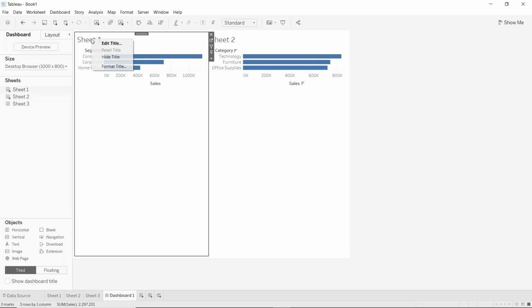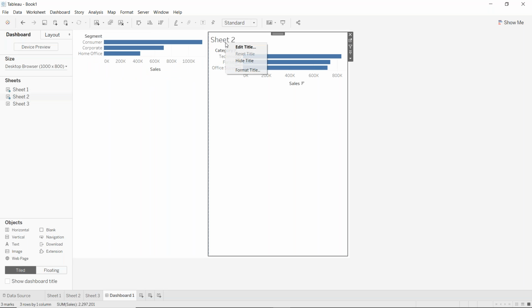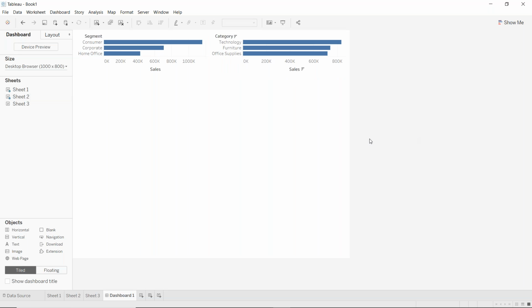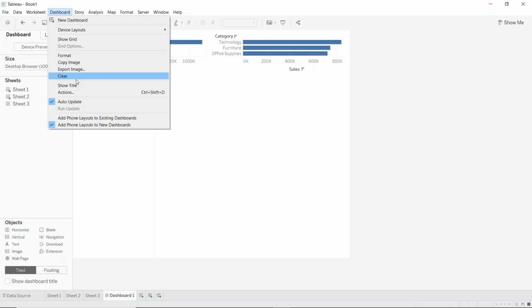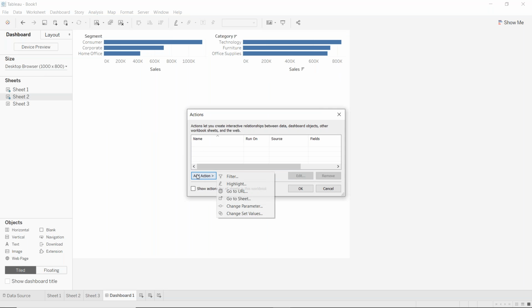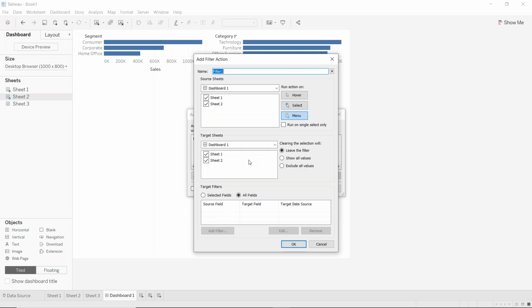Let me do one thing. Let me hide these sheet names, sheet title. Let me hide this. That is required to achieve what we are going to achieve now. I have to hide the title. I go to the dashboard, actions, filter. When I click on sheet 1, my sheet 2 should change on select.